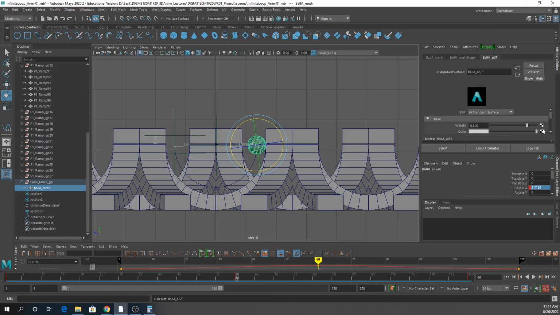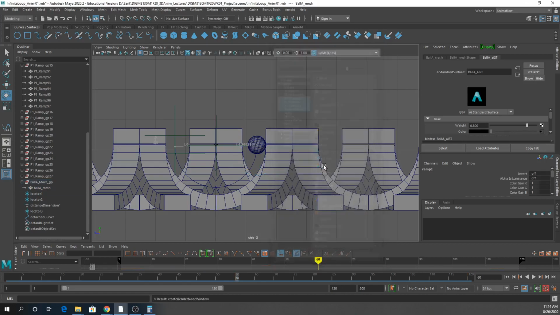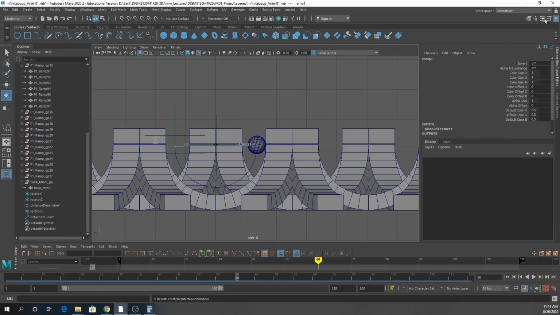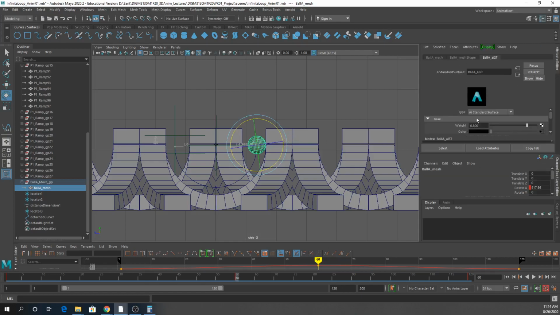And under color, let's create. Click on the create button next to the color. Choose ramp. And then I'm going to change the ramp interpolation to none. Can you see? Hey guys, I think I'm going to undock this thing. One moment, because it's so small. Control E. Here we go.